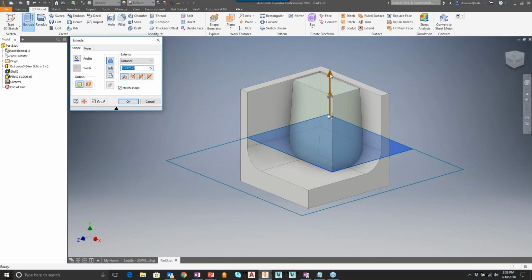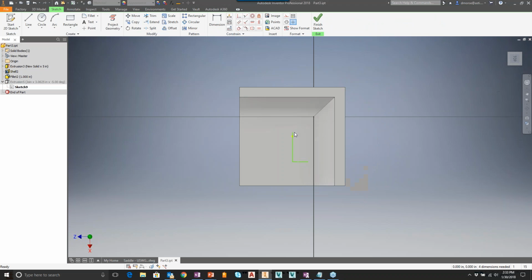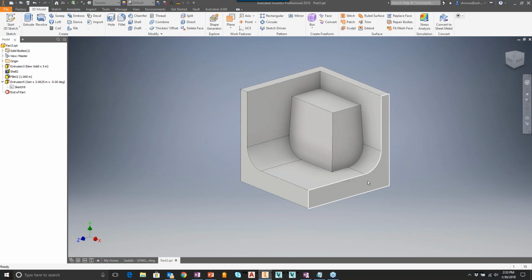So I've got the ability to do that extrude, place the taper, but match shape is the important thing. And what's really cool about this is that it's an open profile. We just violated our basic understanding and rules of Inventor. I have an open profile and I'm allowing it to project to the bounding edges of the model.